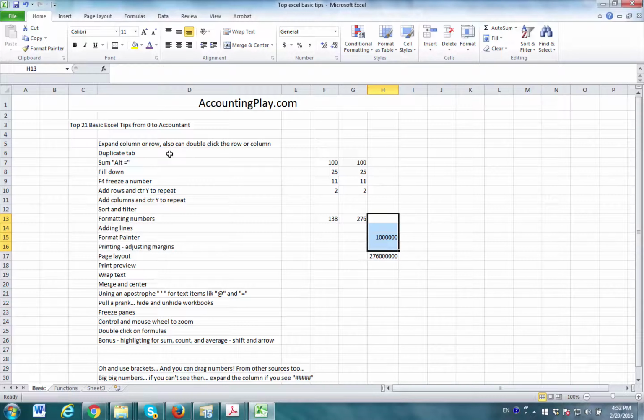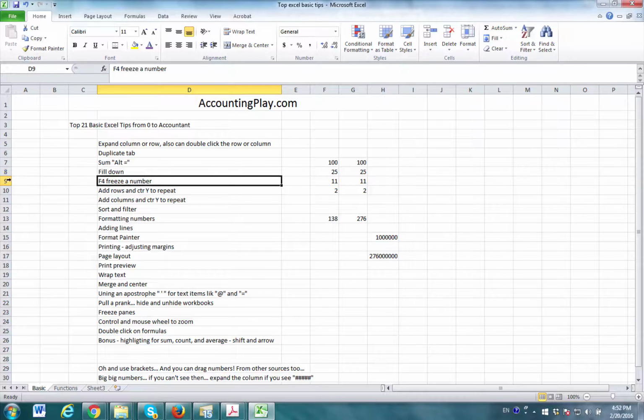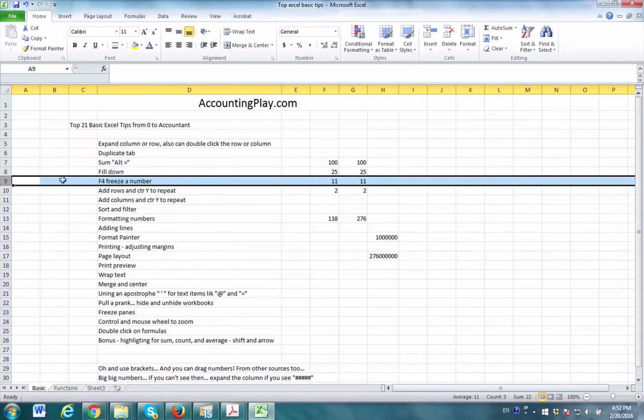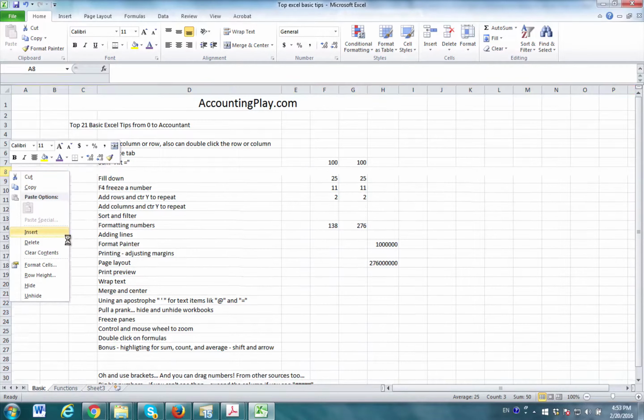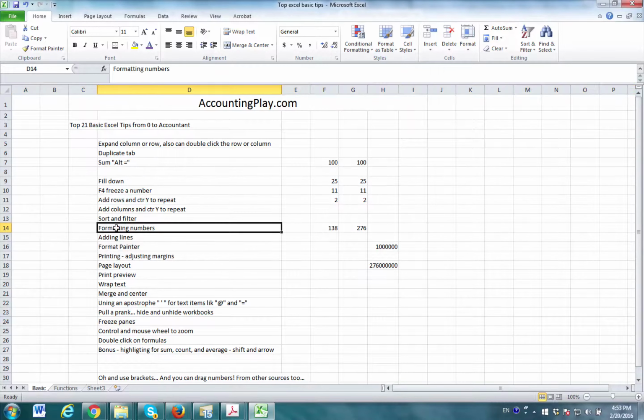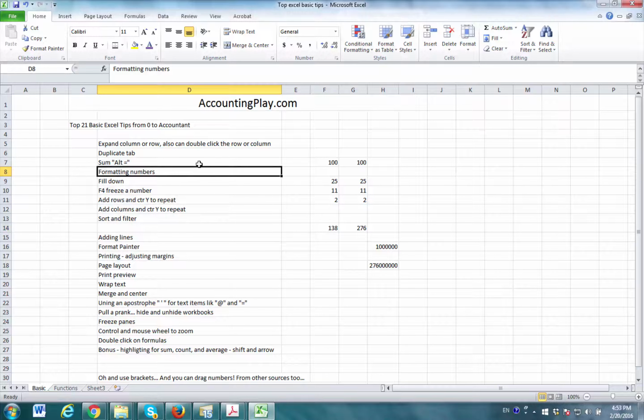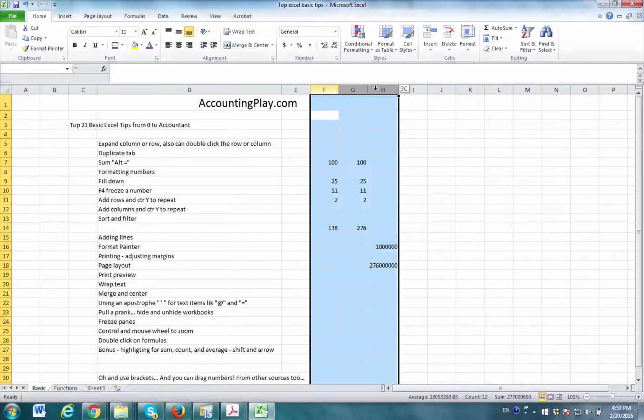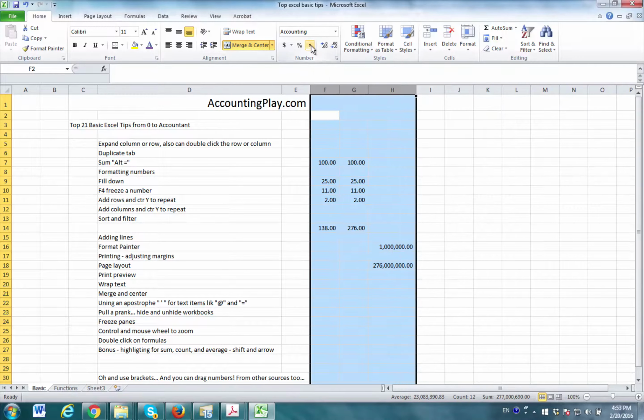Oof, these numbers look terrible. We are going to fix that with formatting numbers. So we have this Alt equals, really convenient. We can also drag around these like we discussed. The format numbers, we select stuff. This is huge too. And select a lot or whatever. Come up here, comma. Oh, so much nicer.